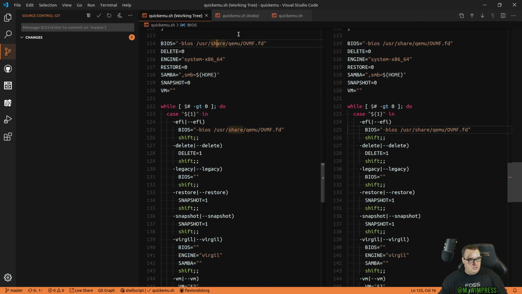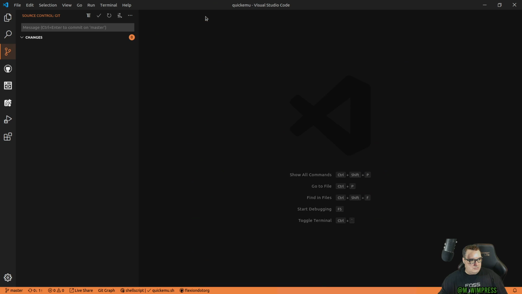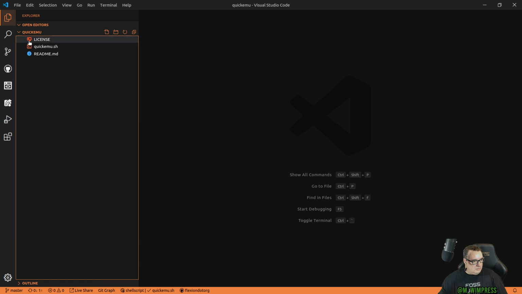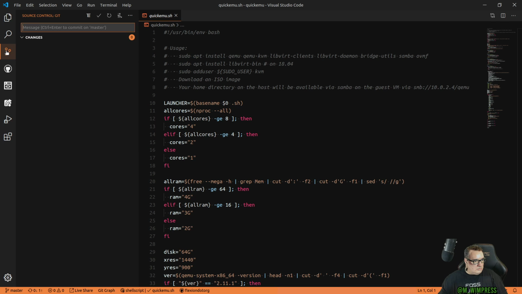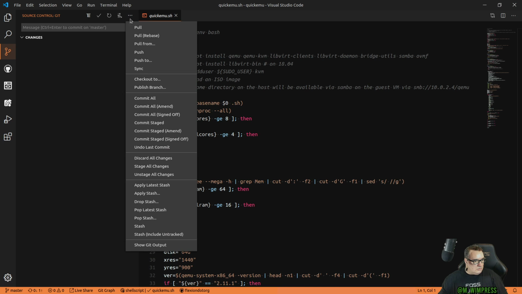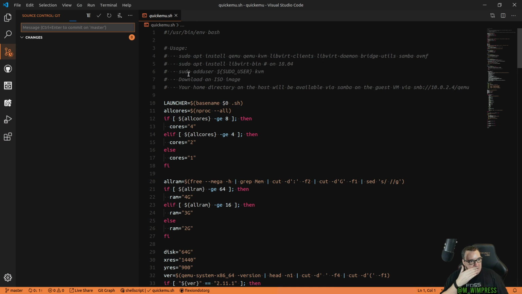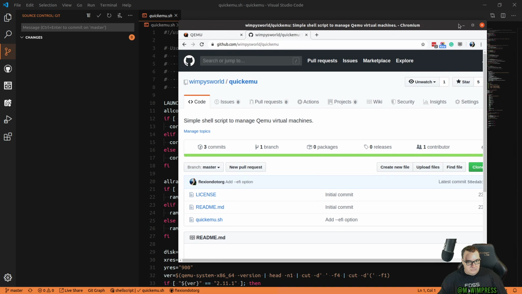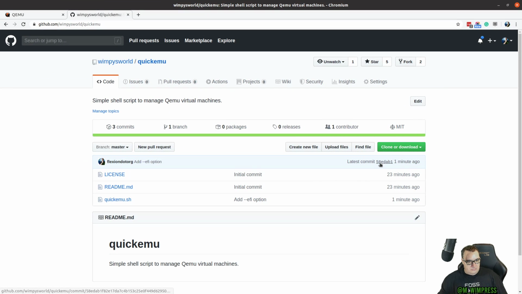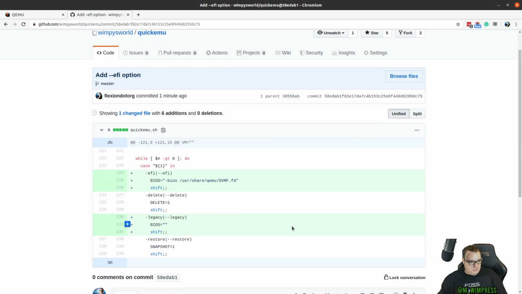Where's that? Have I not got this authenticated? There we go. So push those changes up, and then hopefully now when we look in here we can refresh and see there are 3 commits. And there's my code changes.